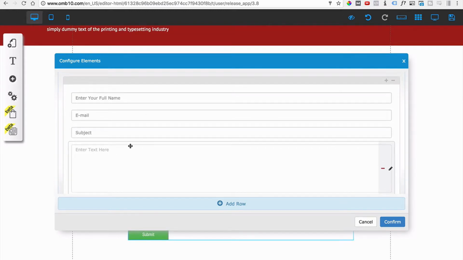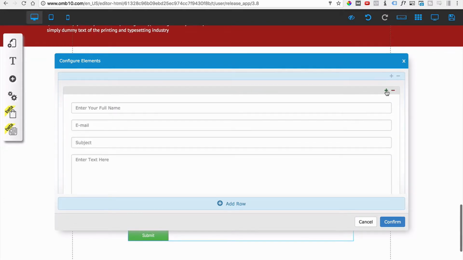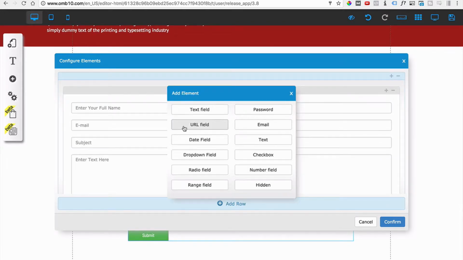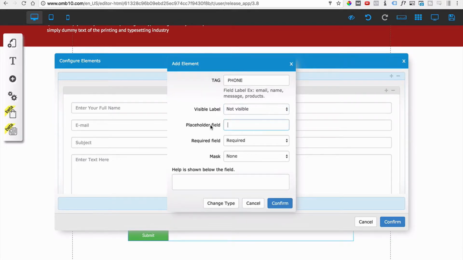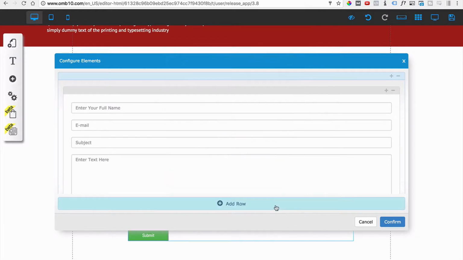For instance, right here, if we want to add, let's say, a telephone number, I can come in here and just go to the plus sign, and then you can pick a text field, for instance, and then right here on the tag, you do PHONE all caps, visible, not visible, and placeholder, you can do phone number. Is it required, not required? It's up to you. And then let's hit confirm.